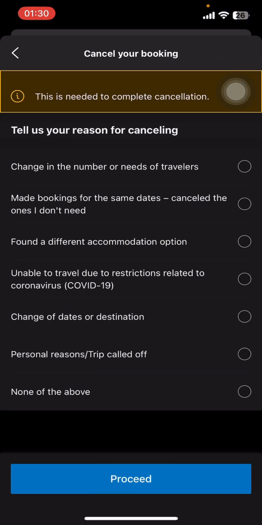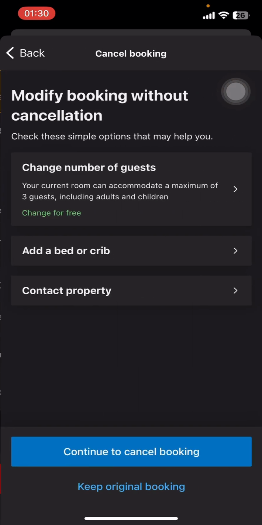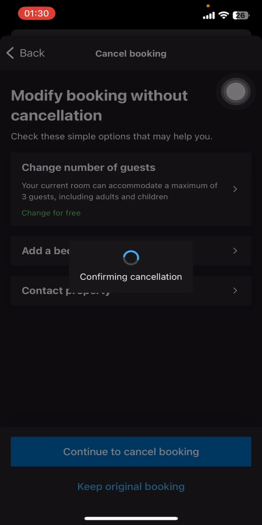Now you have to give a reason for cancelling. Then tap on cancel my booking. Next, tap on continue to cancel booking. It might take a few seconds, then booking.com is going to cancel your booking.